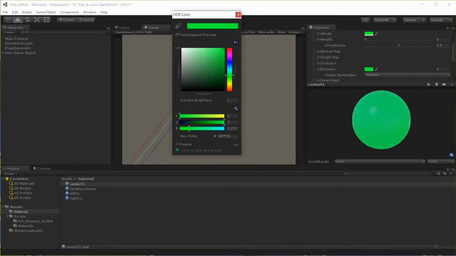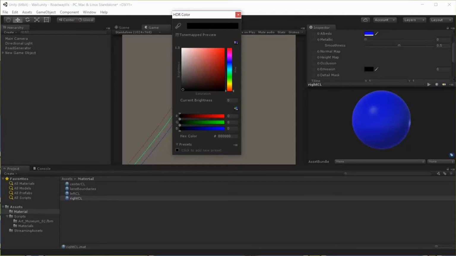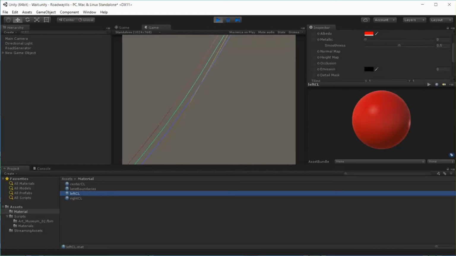So I'll make it that green. Let's go to right. Let's make this the nice blue. And of course left. Let's make this that nice old red color. There we go. And there we are. Now we can clearly see those lanes.